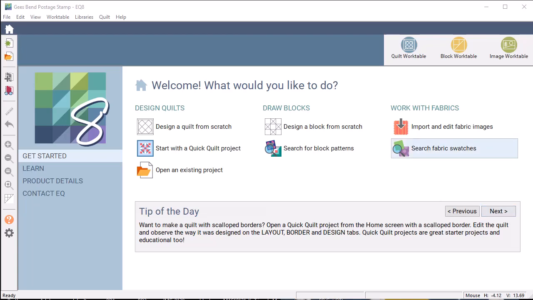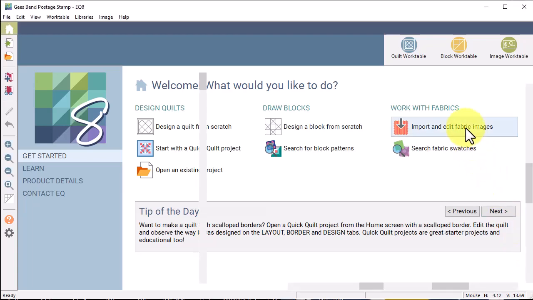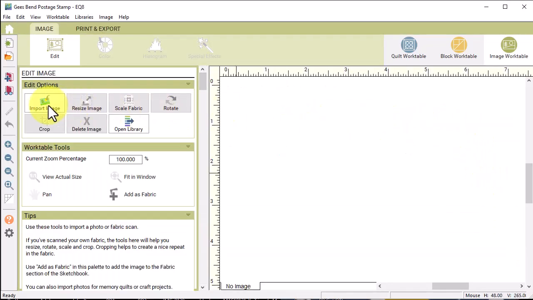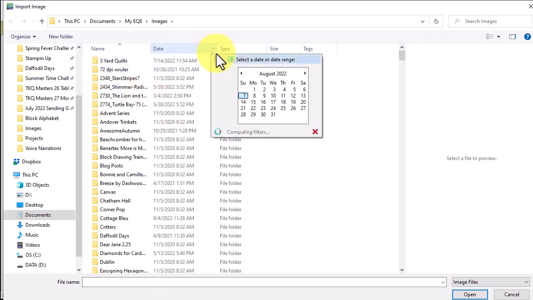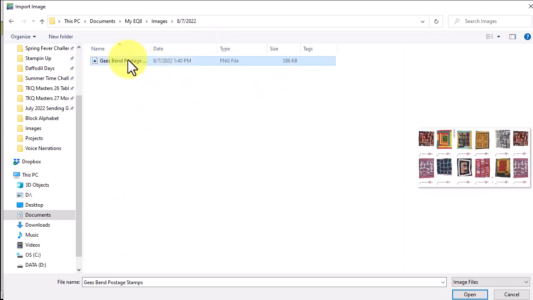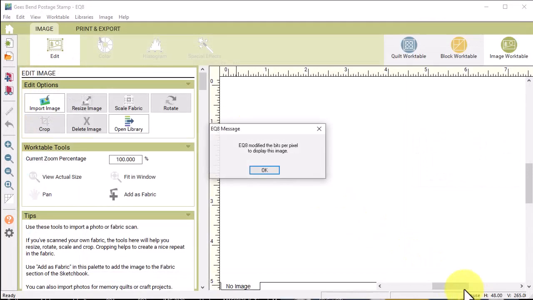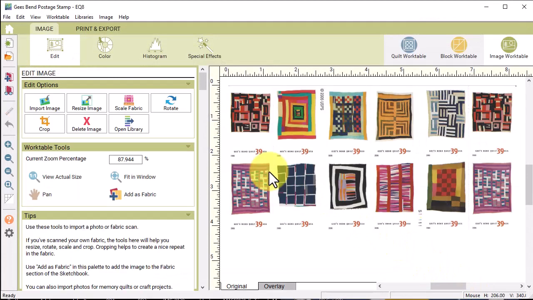On the home screen, select Import and Edit Fabric Images and select Import Image. Navigate to wherever you saved the image of the postage stamp from my blog. I put mine under my EQ8 images, and so I'm going to select it and select Open, followed by OK.